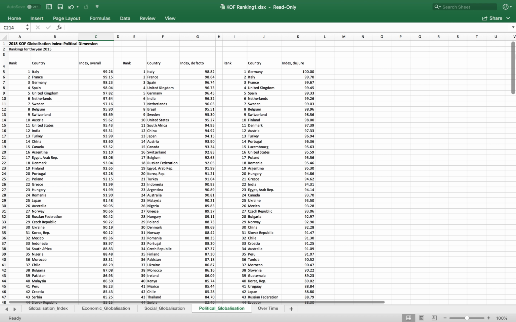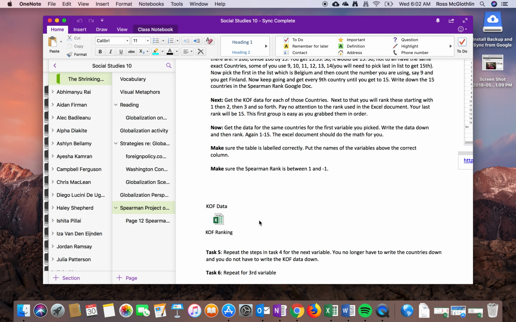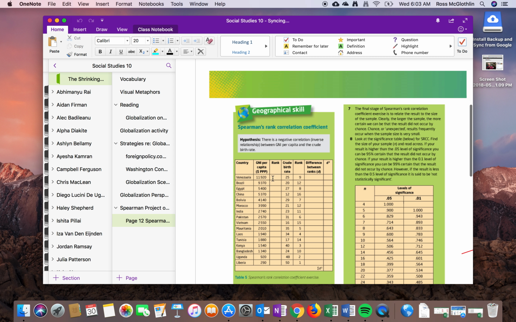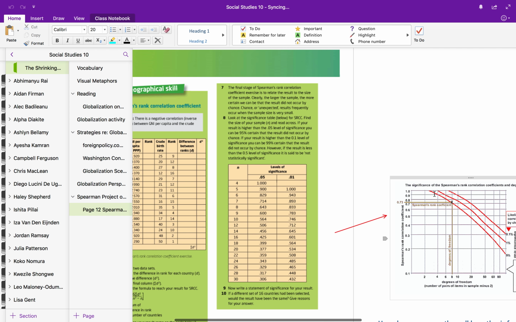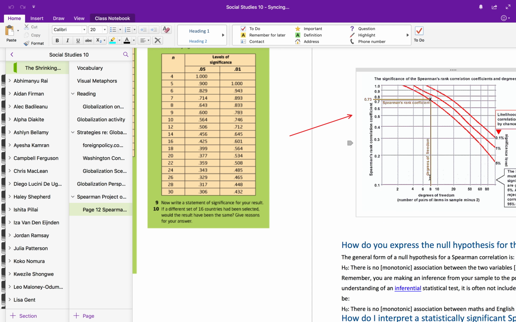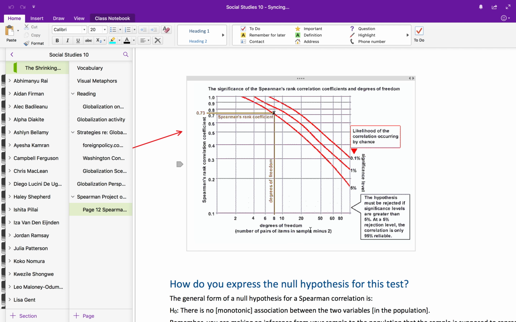Then the only other thing to make you aware of, I explained this to one class but not the other. If you go back to the OneNote, there's this here. And it just gives a little bit more detail on what it is that you've done. So for example, easiest way to look at it is here. Basically what this is showing is how likely is it that this is just circumstantial, that it's just a coincidence. And what you want is the number that you're using, which is 15. You've got 15 examples. And it's going to be the number of pairs of items in the sample minus 2. So it's 15 pairs minus 2, which is 13.